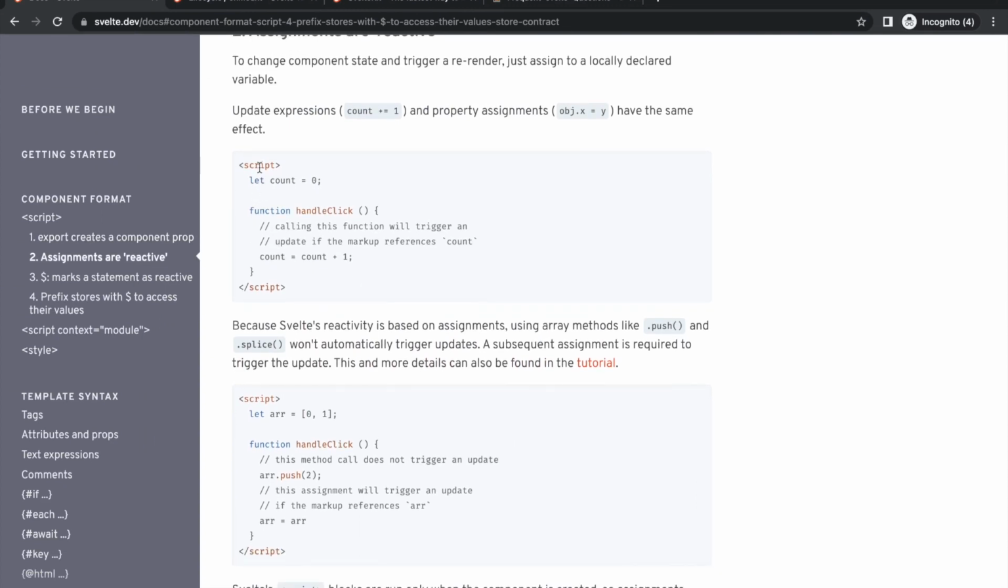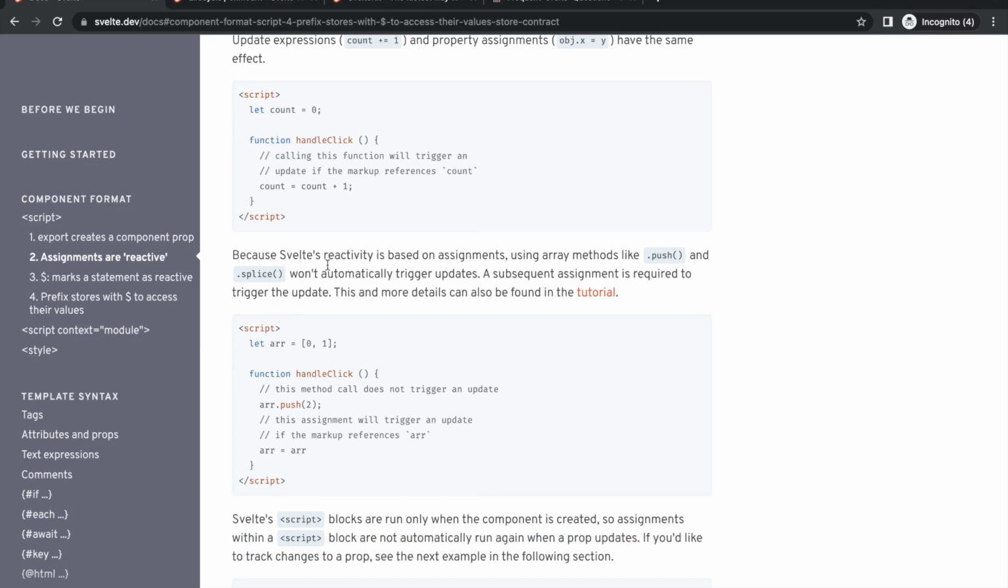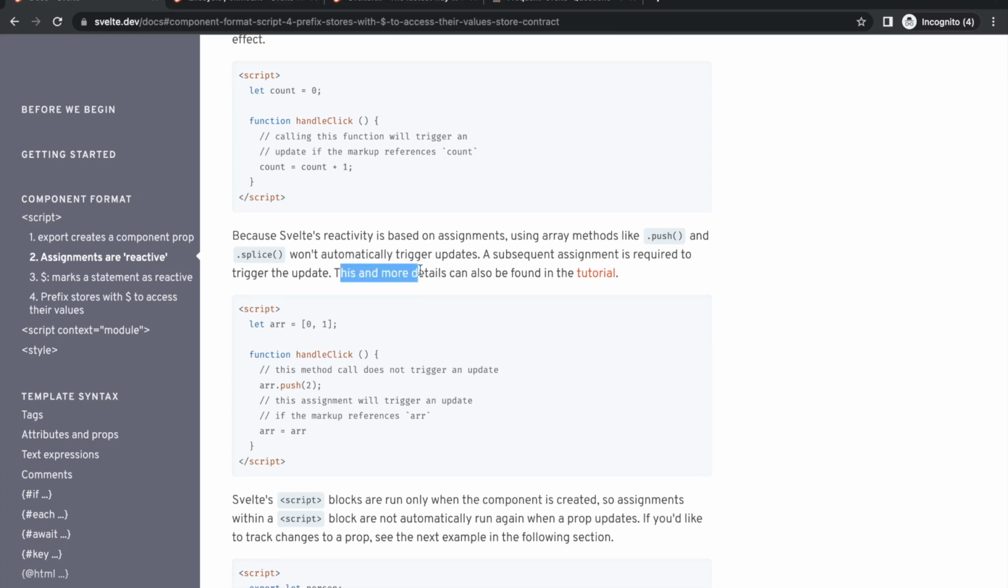So they have given an example: script, let count equal to 0, function handleClick, calling this function, similar to what we did. Because Svelte's reactivity is based on assignments, this is very important. Svelte's reactivity is based on assignments, being the equal operator. Using array methods like .push and .splice won't automatically trigger updates. A subsequent assignment is required to trigger the update. This and more details can also be found in the tutorial.